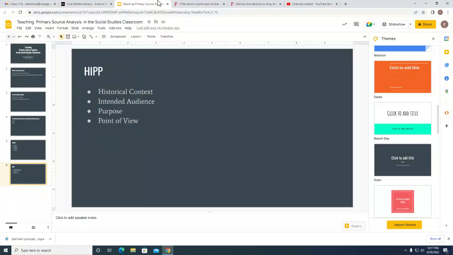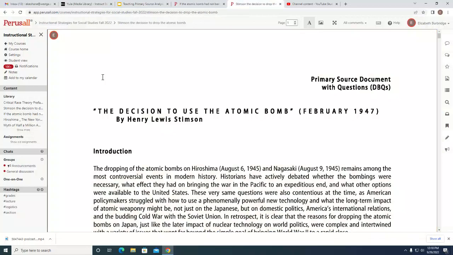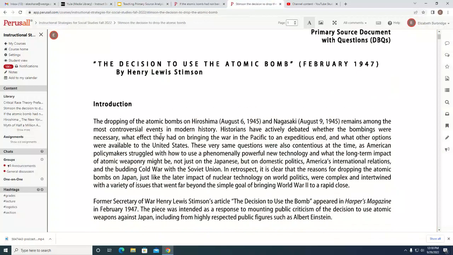So we're going to do a really quick go into perusal. And so there are two different sources. So if you weren't in class on Saturday and you want to, you can look over this. But we have one that's the decision to use the atomic bomb from February 1947 by Henry Louis Stimson. This one comes with that paragraph prior to reading the document that, again, gives explanations. And so we want to make sure that we remember that these are not neutral themselves.